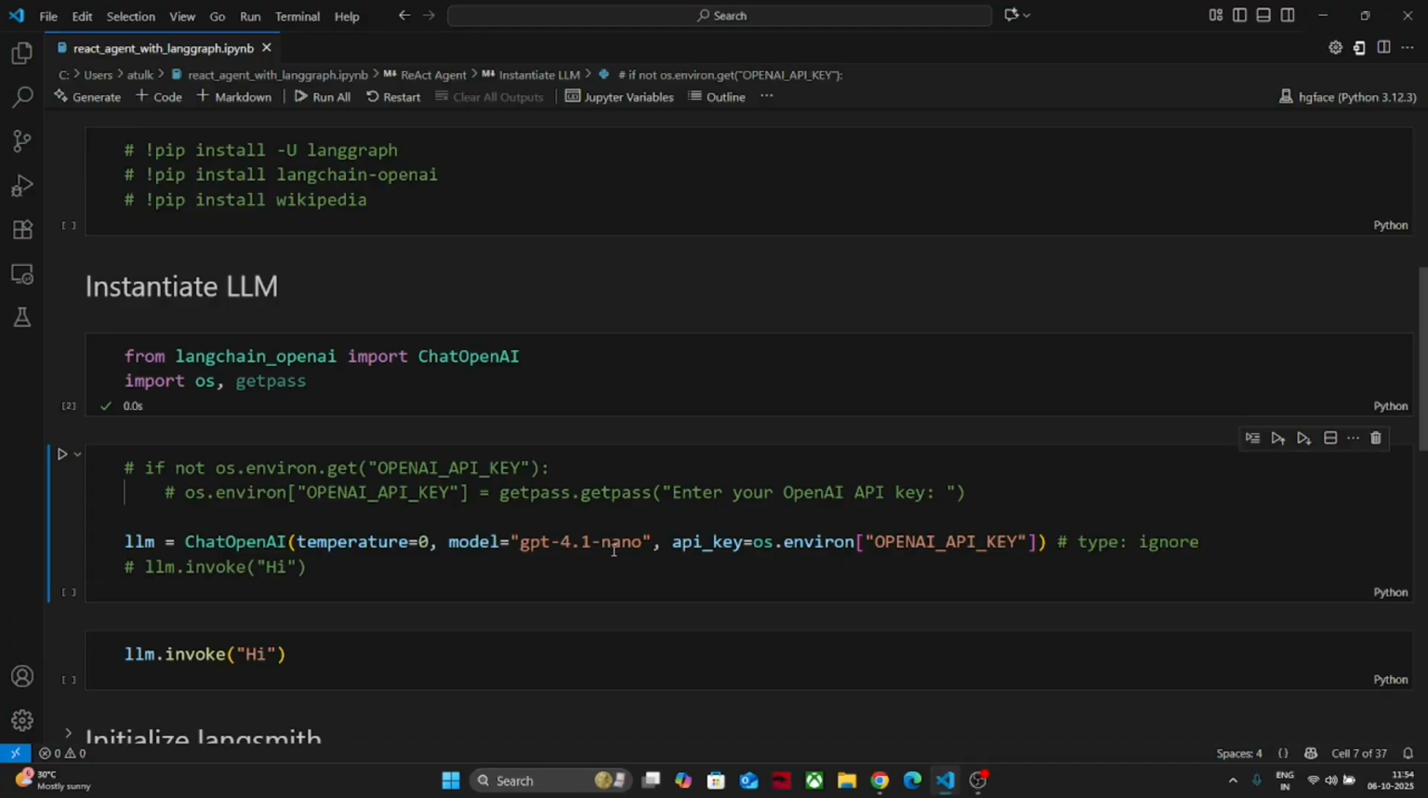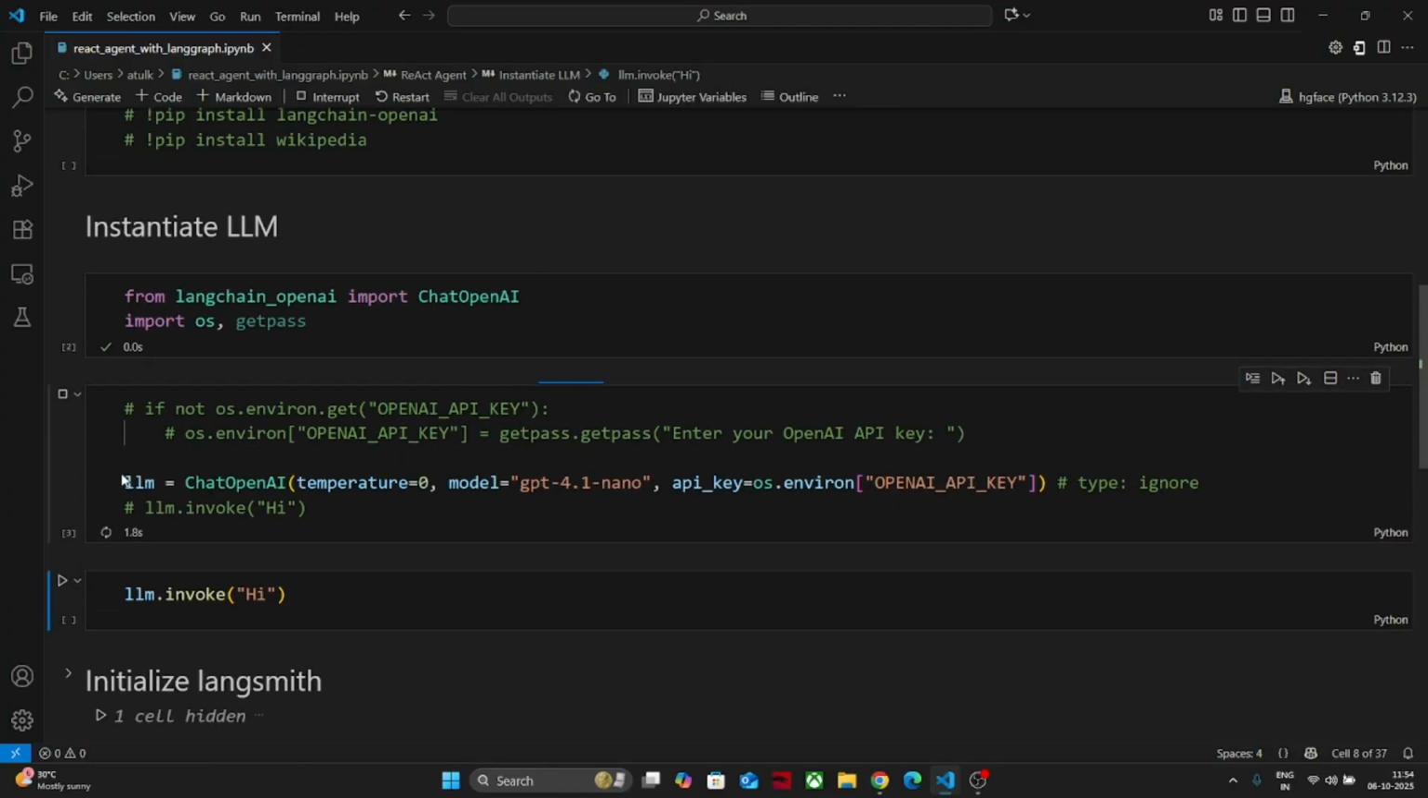But if you are using the GPT 4.1 nano model, you need to pass an OpenAI API key. For that, you need to get your own API key from OpenAI directly, save it in your system variable as I have done, and pass it over here in this API key parameter, as I am fetching this from my environment variable. So let's run this cell and it will instantiate our LLM.